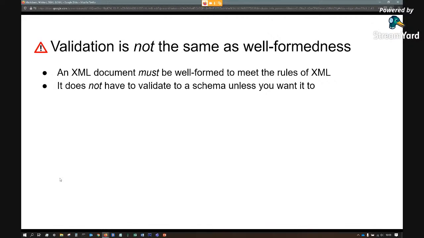So just to say that validation isn't the same thing as well-formedness. You have to have a well-formed document in order for your XML to meet the rules of XML, but you don't have to validate it to a schema unless you actually want to. Most projects do use a schema because it helps to enforce consistency across a project. It means that you're trying to do the same thing. You should be doing the same thing if you're following the schema.